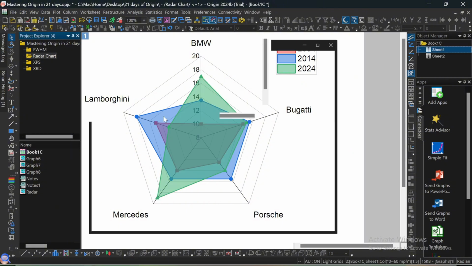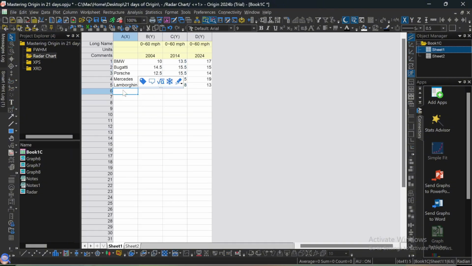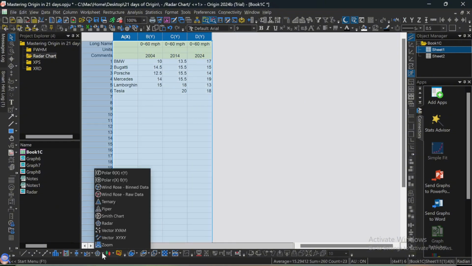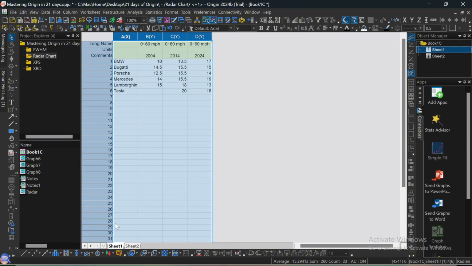Let's say I wanted to include one more car, like Tesla. So now the graph would change. They didn't have any values here, so I'm going to leave it empty. I think in 2008 they were... so I would give it like 30 seconds, and then okay, it is too much, so we'll give 20 seconds. And in 2024 they were, let's say, 18 seconds, and then I'm going to plot again. I'm going to come here, and then plot radar.